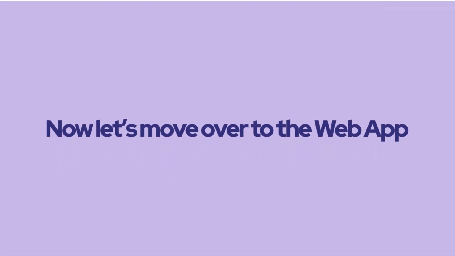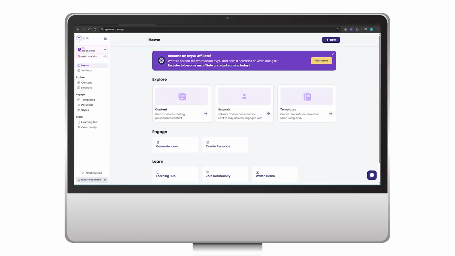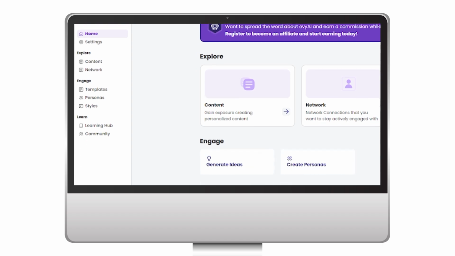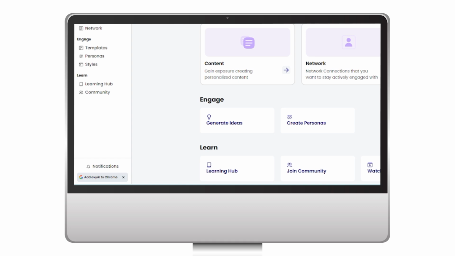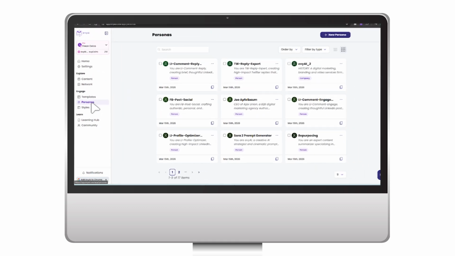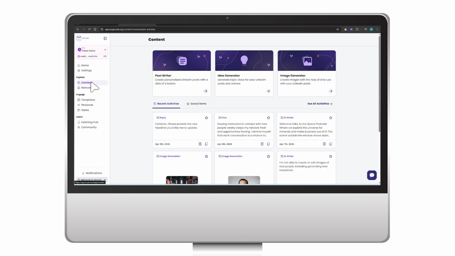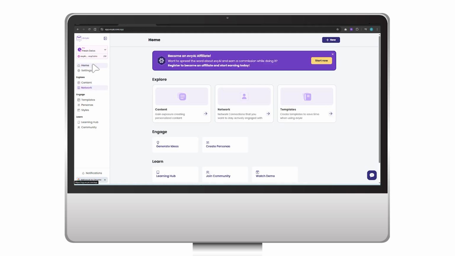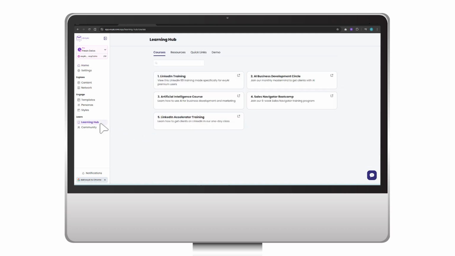Now let's move over to the web app. This is your workspace outside of LinkedIn, where you have a larger interface for writing, planning, and strategic work. Inside the web app, you'll find sections like Home, Settings, Content, Network, Templates, Personas, Styles, Learning Hub, and Community. This is where you manage your personas, make content outside of LinkedIn, review saved connections, prepare campaigns, organize your workflow, and access live chat.